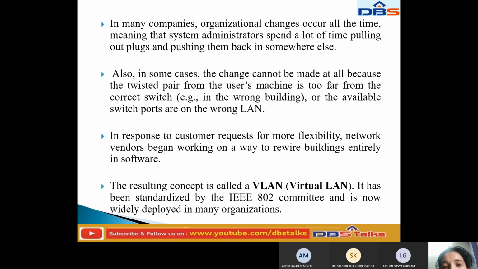In many companies, organizational changes occur all the time. So many times changes occur in companies and organizations. This means that system administrators spend a lot of time pulling plugs and pushing them back in somewhere else. In some cases, the changes cannot be made at all because the twisted wire cable from the user's machine is too far from the correct switch, that is, it is in the wrong building, or the available switch ports are on the wrong LANs.